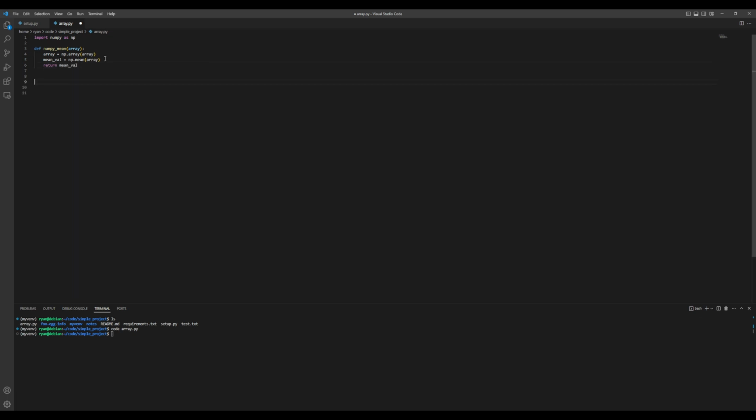Easy peasy. And to test this, we can do x equals numpy mean of 1, 5, I don't know, 8. Then we can print x. Let's make sure that works. Nice. Looks like it works.